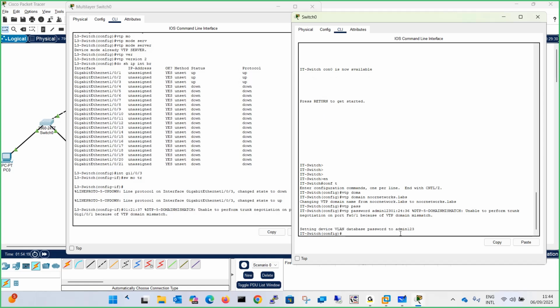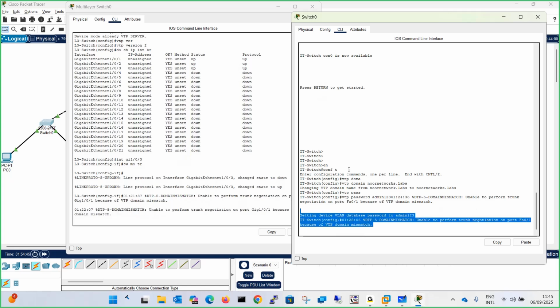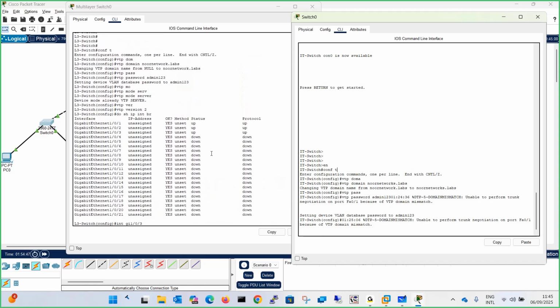and hit enter. Now see, it is saying unable to perform trunk negotiation on port because of VTP domain mismatch. Why is it giving this? Because we have not configured everything. That's why it started to say that. So now you have given the VTP password, the password is admin123, correct? And it keeps on giving you this message.